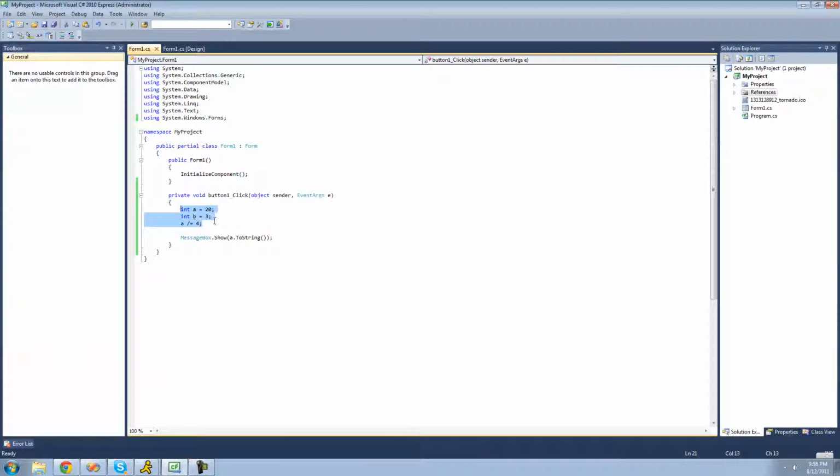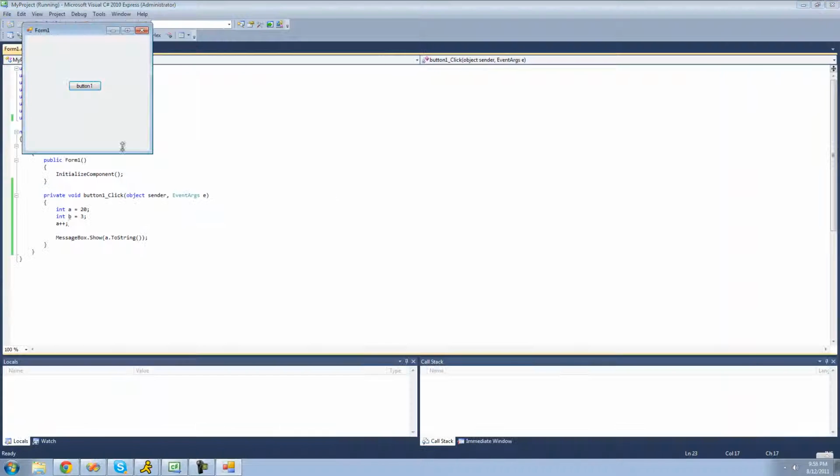Alright, and let me just show you one last thing here. What if we wanted to just add 1 to a? Well, we could do a plus equals 1, but there's a much easier way of doing even this. We can just do a plus plus, and a plus plus will basically just increment a by 1. So no matter what a is, it will just add 1 to it. And a is 20, so it'll just add 1 to 20, and then store that value in a. So we should get 21 in a message box.